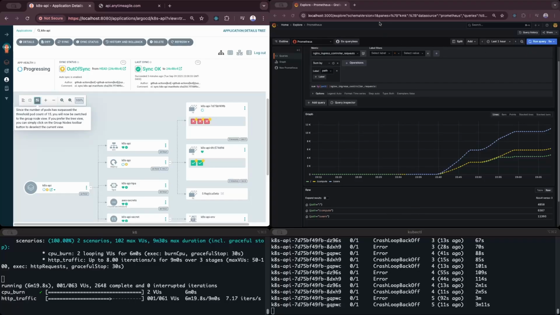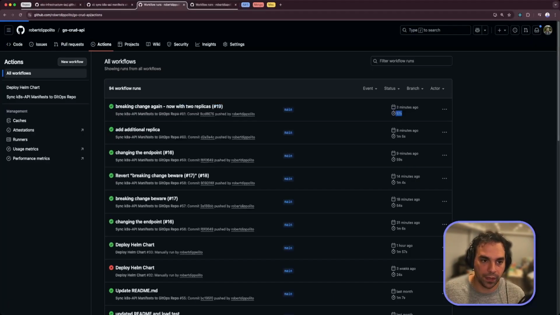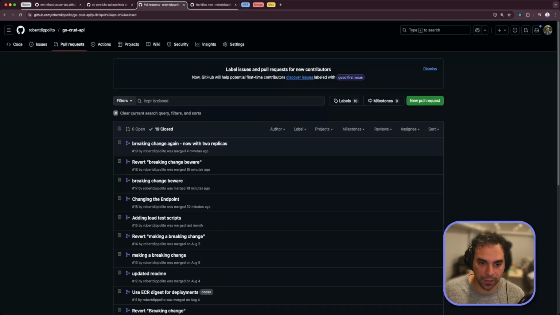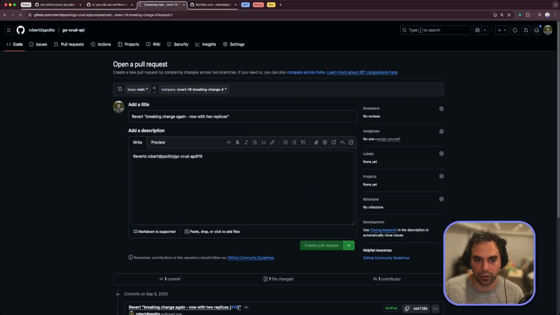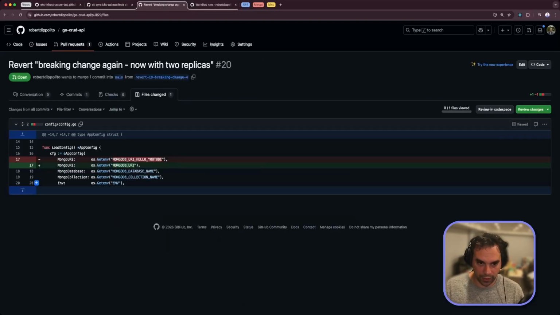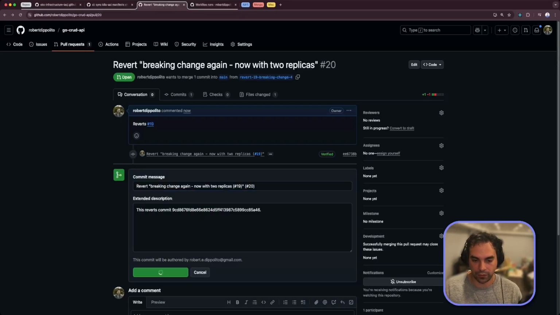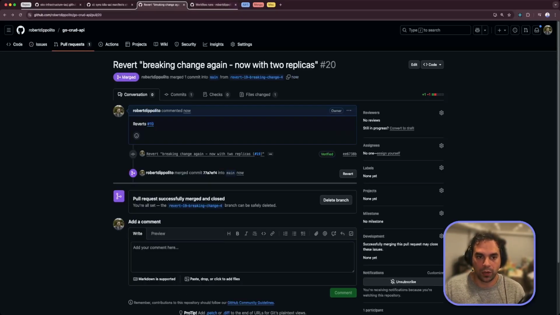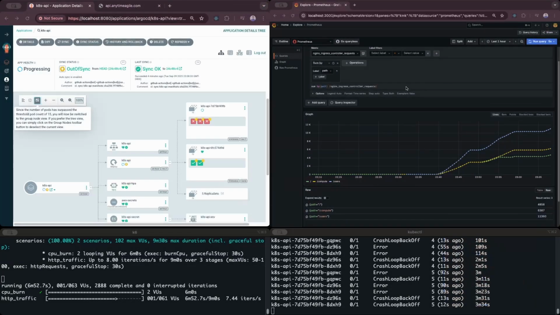So our CPU test has completed. And if I go back to our slides and I find the commit that caused us problems, breaking changes, now with 2 replicas, I'm going to click revert and I'm going to create a pull request for this. And as you can see, it's going to bring our cluster back. And so if I go squash and merge, confirm squash and merge, we're going to wait until this reaches our cluster. In the meantime, I'll go back to our experiment view.